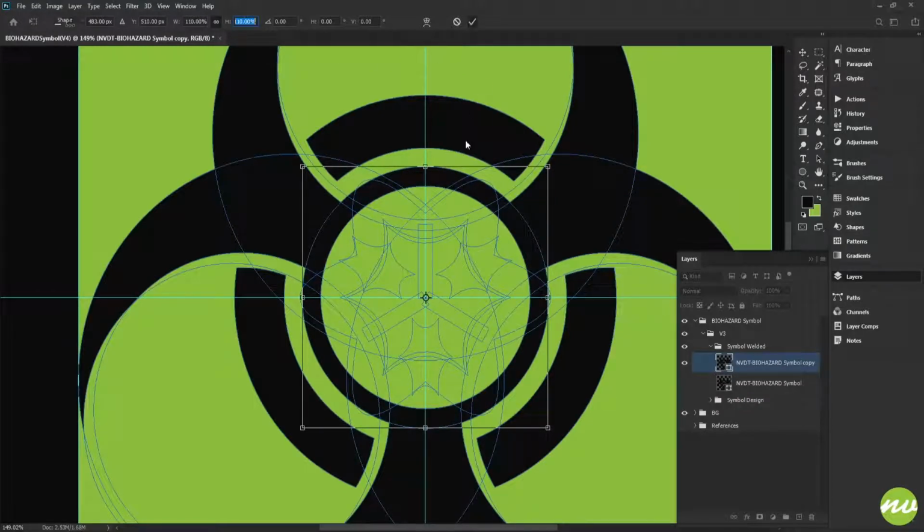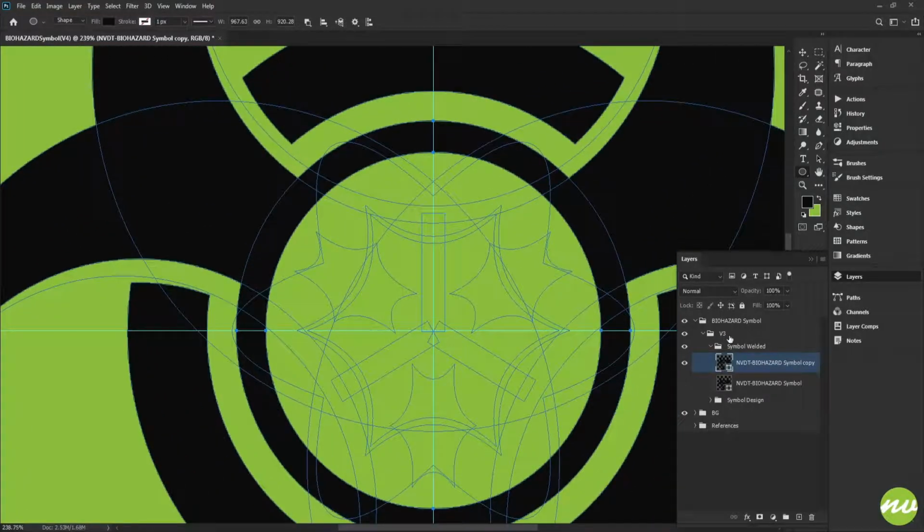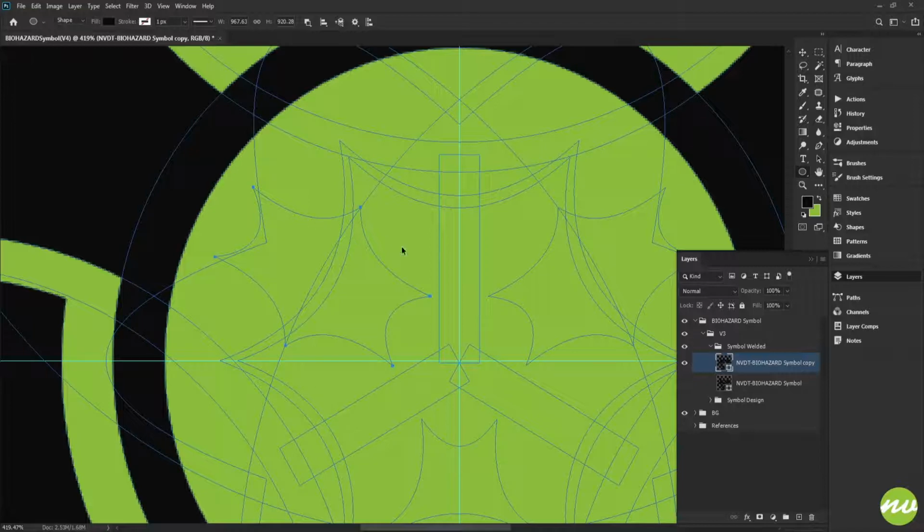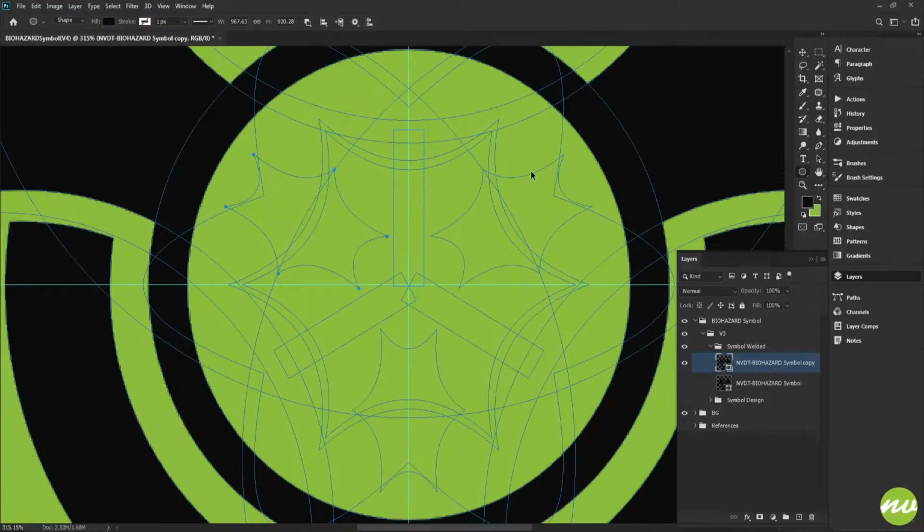And confirm that. Now what I want to do is select these little shapes that we did the other day, or earlier. I'm going to select those and delete them. I'm also going to select these little bars, these little pieces there, and delete those as well.